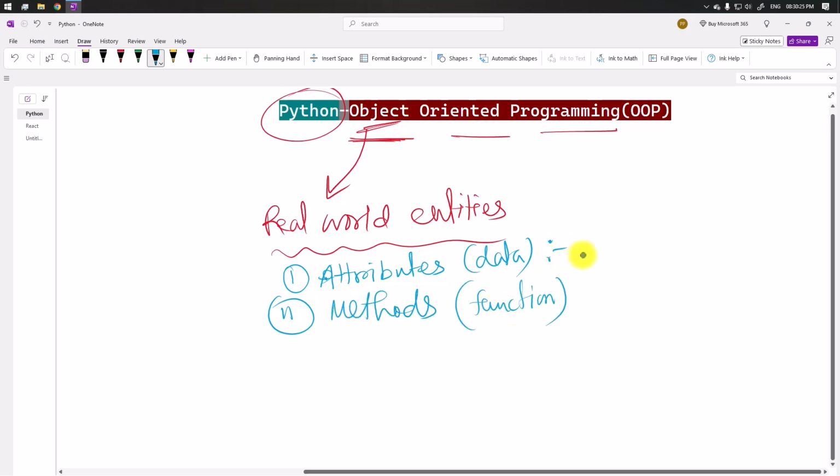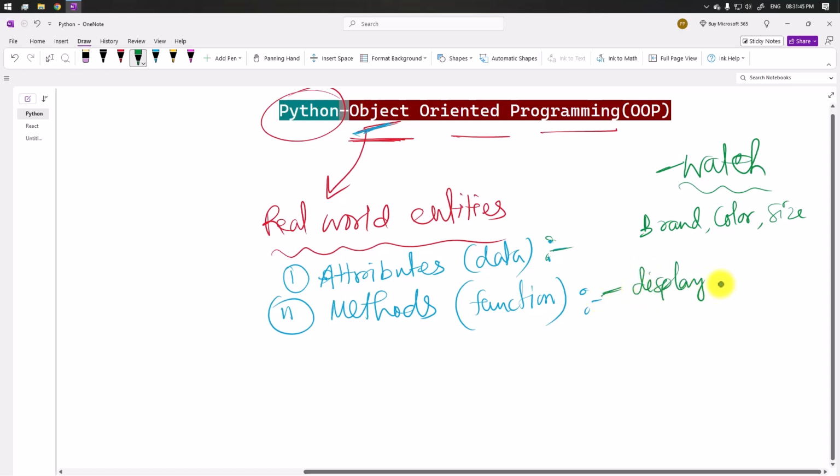The attributes are the properties or characteristics of that particular object, and the methods are the actions the object can perform. As an example, suppose we have one watch. The watch is one real world entity, so this is one object. The watch has attributes or data like the brand, the color, and the size of the watch. These are all the attributes of that object. It can also have functions, like we can display the time and change the time. These are the functions the watch can perform.